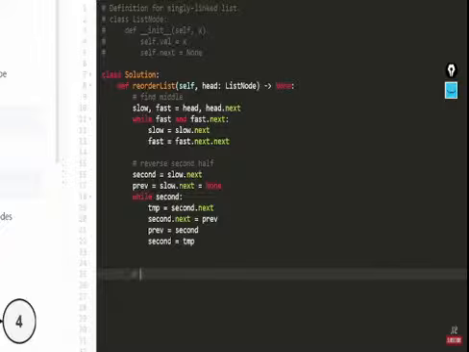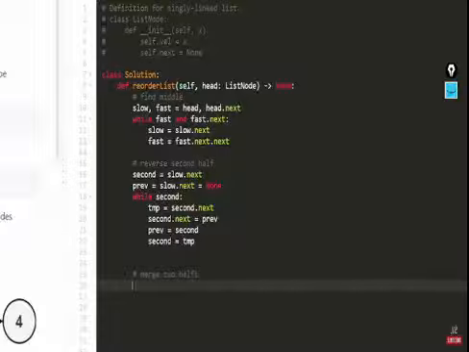Okay, so now the second half has been reversed. Now we're actually going to merge the 2 halves of the list. So the beginning of the second, right?